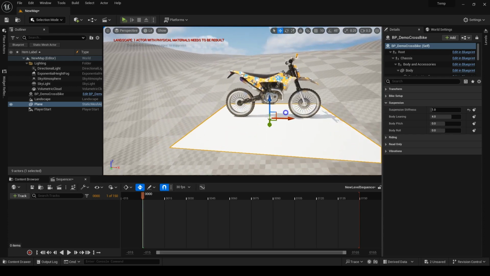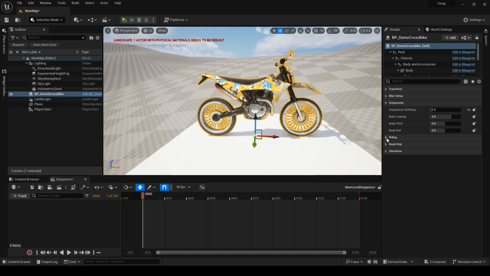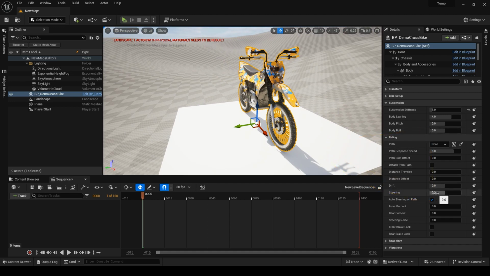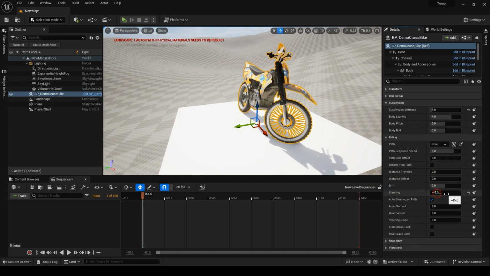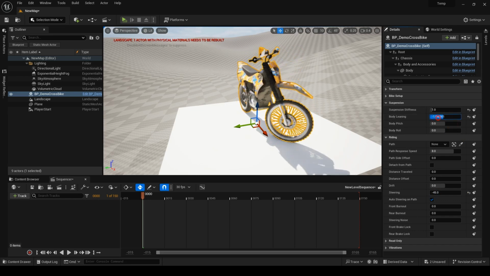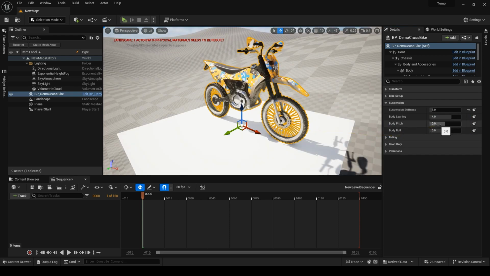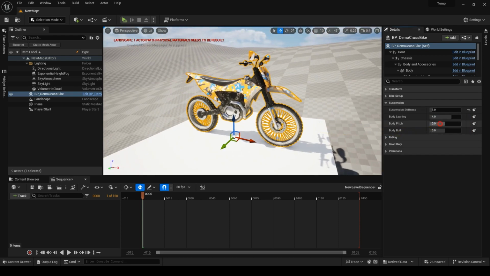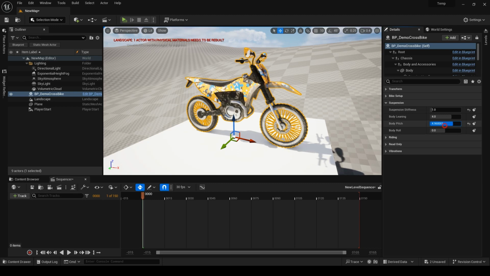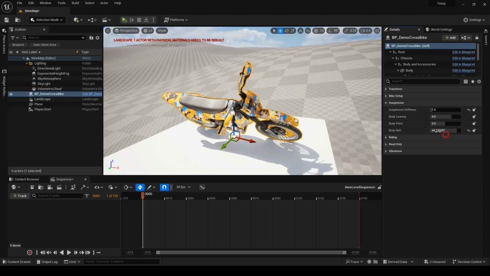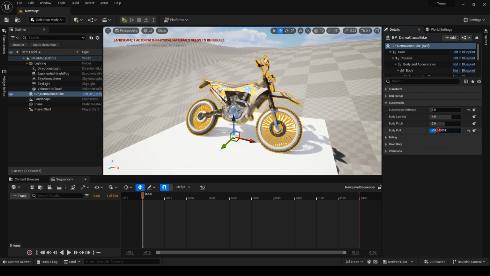Next is body leaning. When you change steering or drifting, the body leans accordingly, and you can control the leaning amount with this parameter. It can also be negative if you need it. The next two are body roll and body pitch. You can keyframe body pitch to exaggerate acceleration or braking. And body roll can be added on turns and corners for some MotoGP style bike riding.